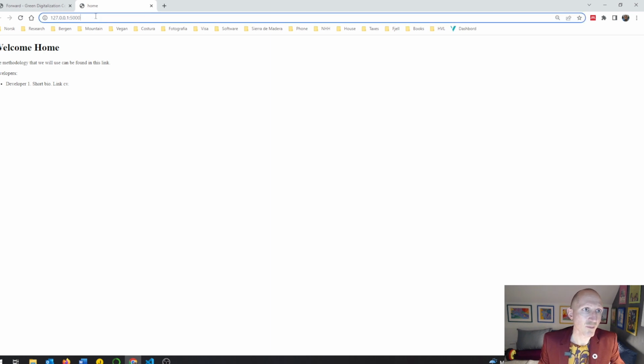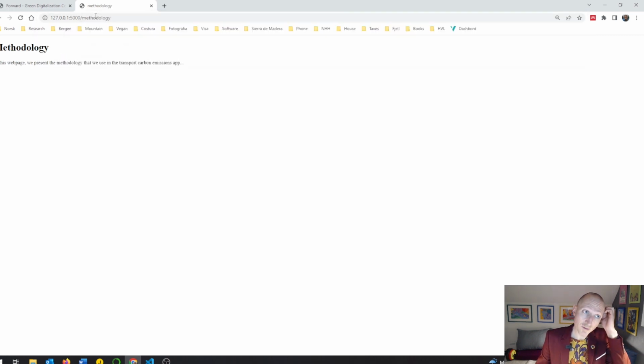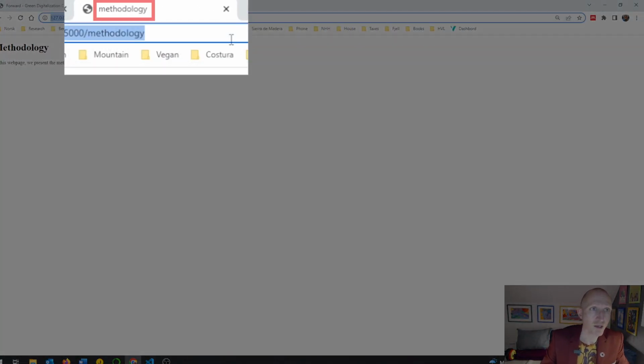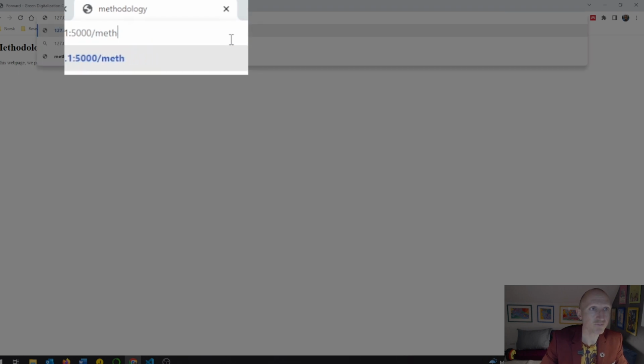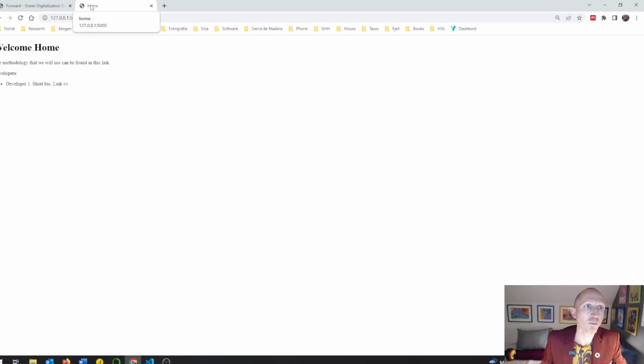If we type methodology, we have the methodology file. Okay, this is not the best way to move from one route to another, because we have to type basically in the browser all this information. And by the way, here as you can see is appearing the title, that is methodology. If we type here home, this is also the title. It's appearing in the top part of the web page.